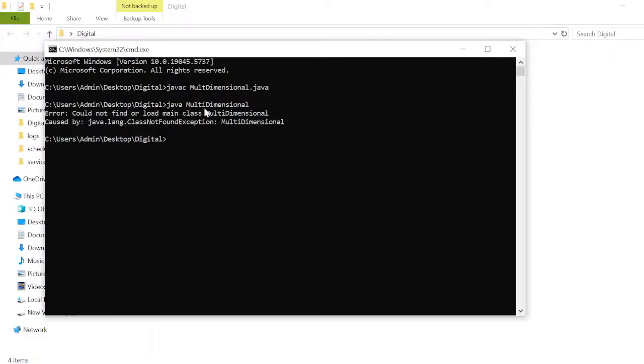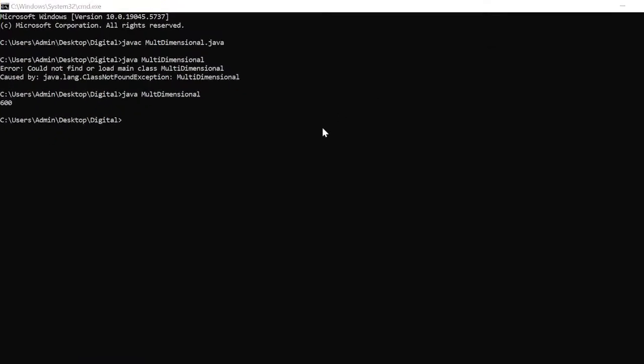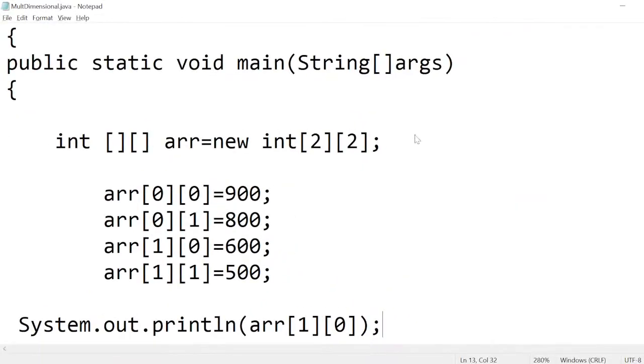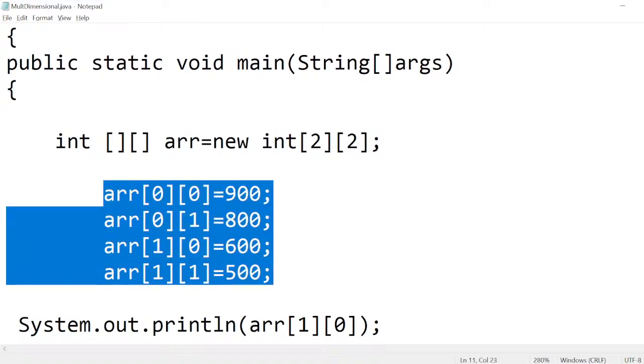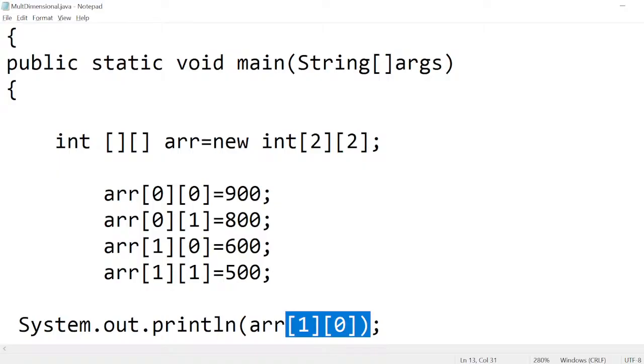There is a spelling mistake. You can see here 600 values printing. So I want to print all the values. I want to print all the values instead of printing a single value.